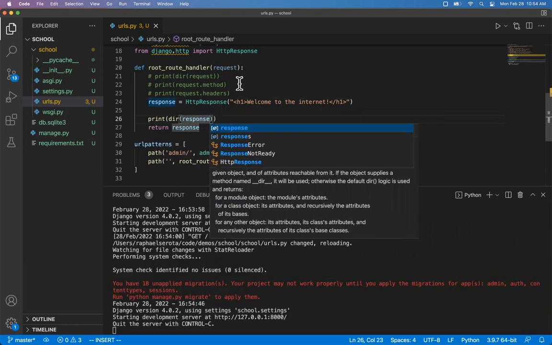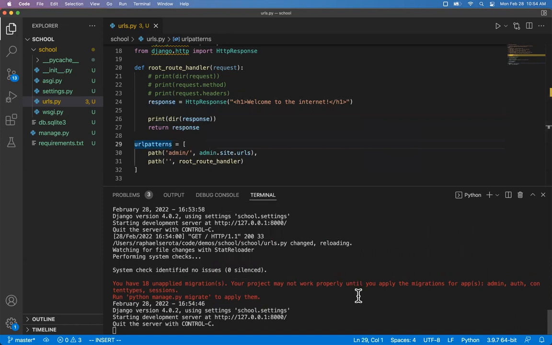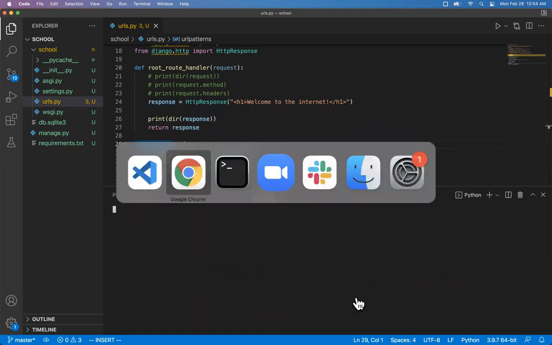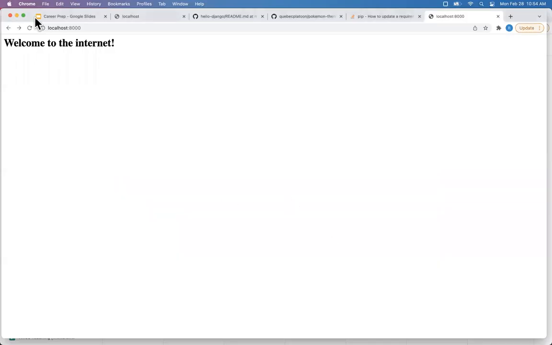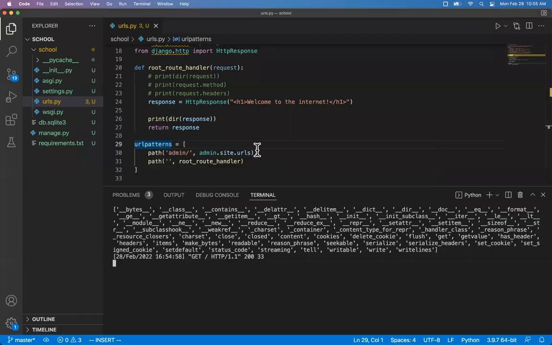So whereas the request showed us extra options about the client sending us data, this is going to show us some extra options about the response that we send back to the client. So again, we're going to refresh the page real quick. These are all the properties on the response. Again, let's just try to ignore everything that starts with an underscore. But even then, there's a lot of useful stuff here.